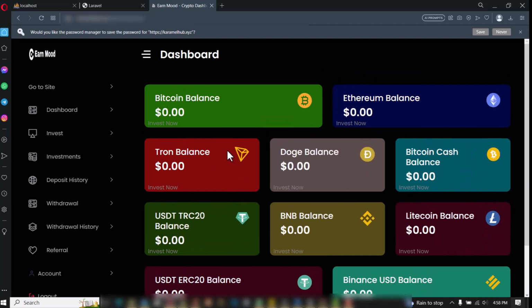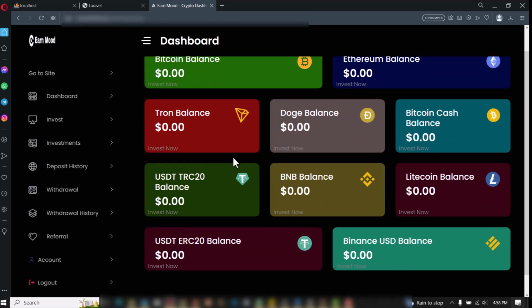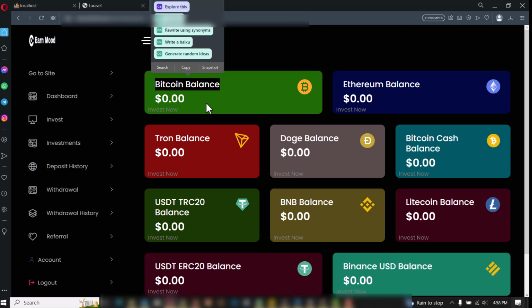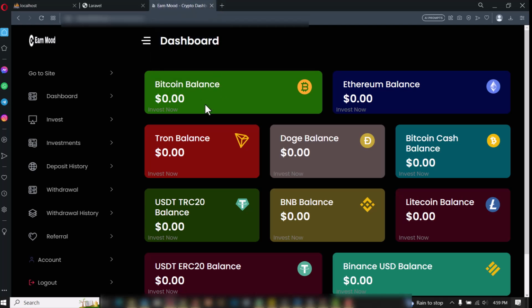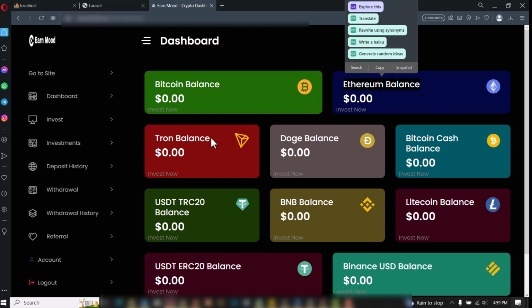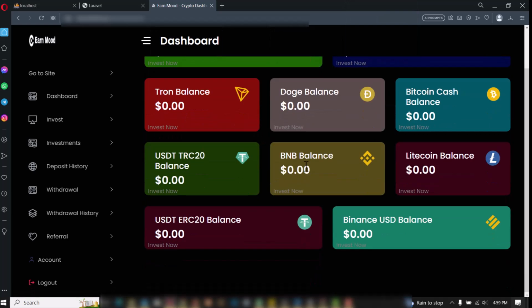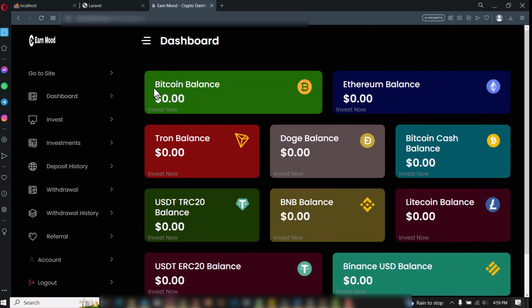This is the user dashboard. You can see how fine and beautiful it is. So you can see it has Bitcoin balance. This means that when you deposit in Bitcoin and when you invest in Bitcoin, your balance will be topped and added up in the Bitcoin balance. Your Ethereum balance too, same goes for the Ethereum balance. Then you go for the Tron balance, the Doge balance, the Bitcoin Cash balance, and every other coin which you have here. So when you deposit on each coin and you invest on each coin, your profit will be added to each of these coins too.